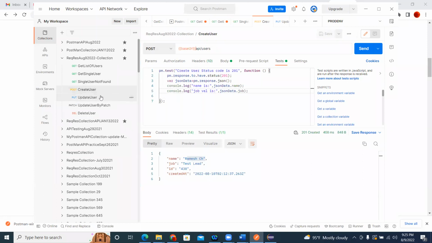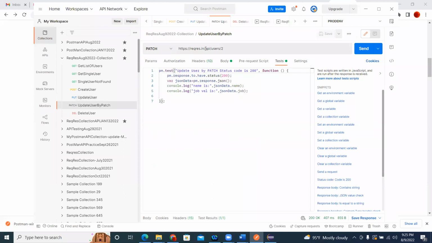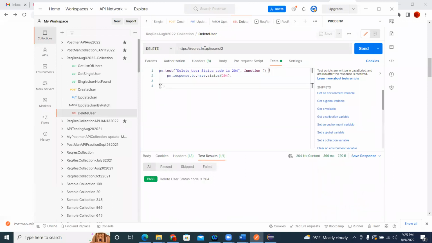Save it. I'm just replacing, and base URL is my URL for all the environments. Save it. Save it. Save it. See, for example, I want to run this entire collection of requests.